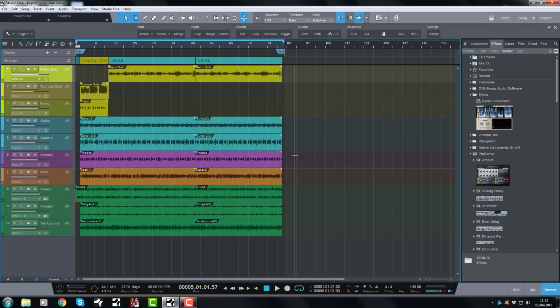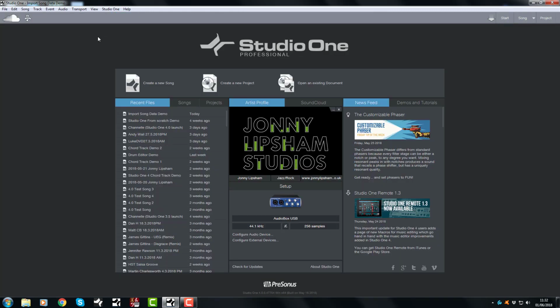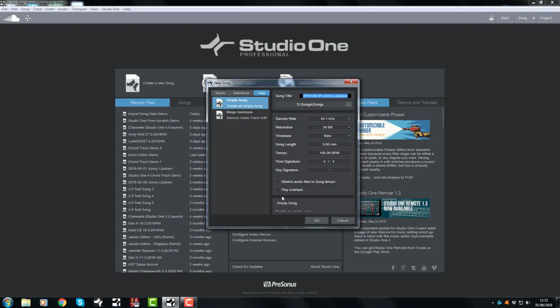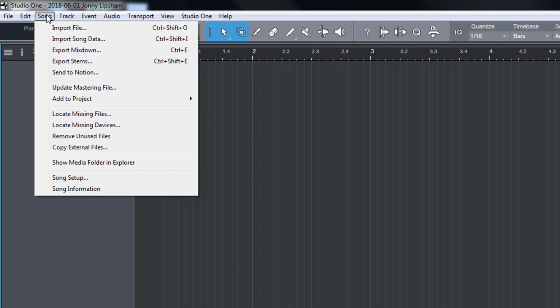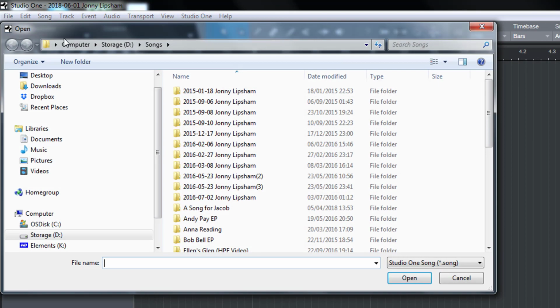So it does work. All right, so this time we are going to create another new song. We're going to go back to the start page. We're going to create another new song. And we're going to OK that. So we've got a blank screen again. And we're going to do the same import session data, but this time we're going to not have the events or anything like that. So we go back to import song data.